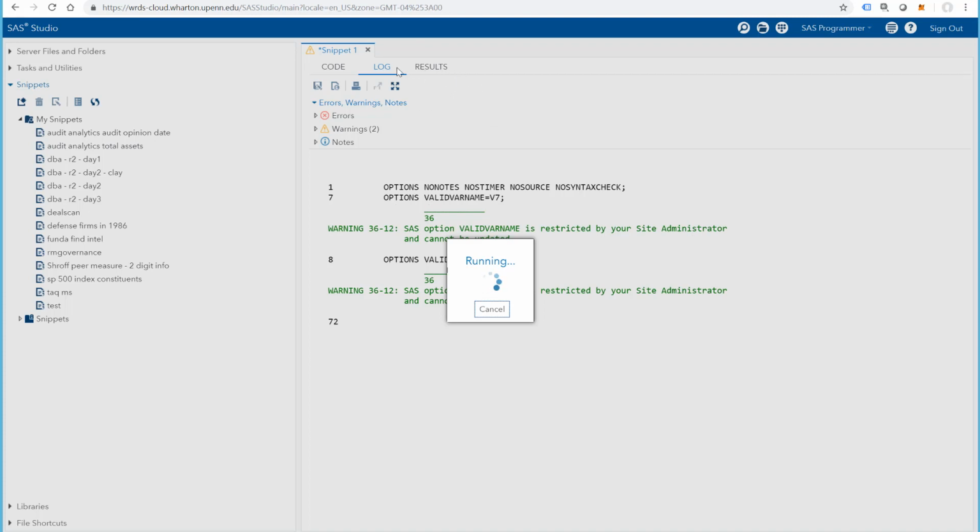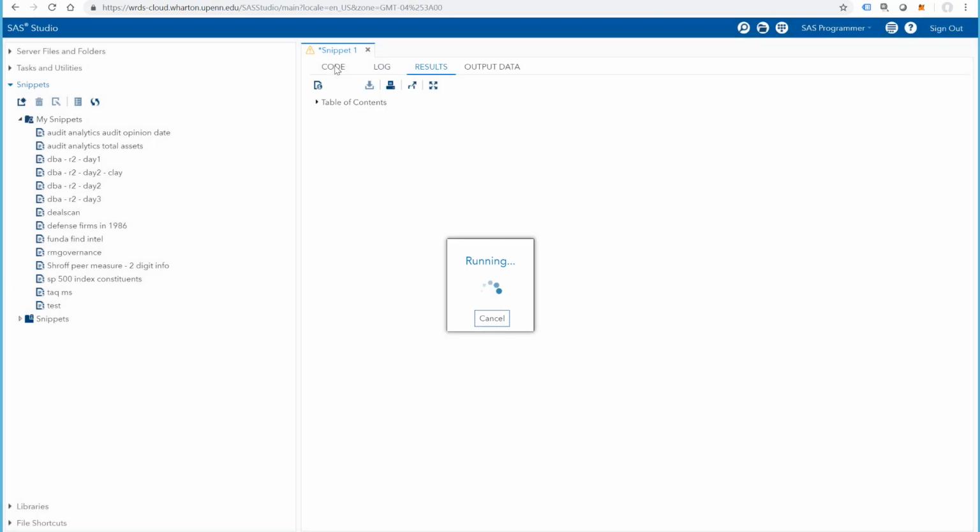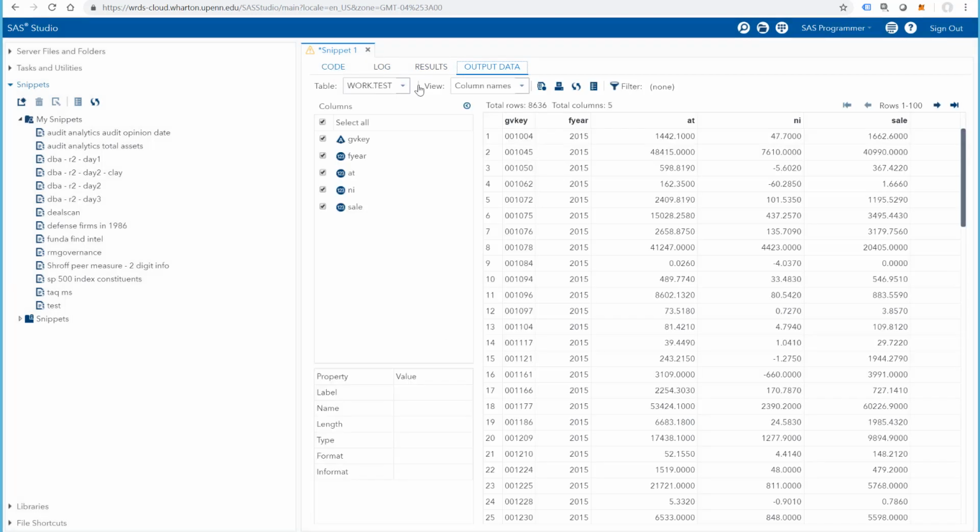And while it's running, there's going to be a tab here with the data sets that are available within this little snippet, and then you can inspect the data sets, and then you can click back to code to adjust the code, etc. This seems to be taking a little while. Okay, here it is, output data.